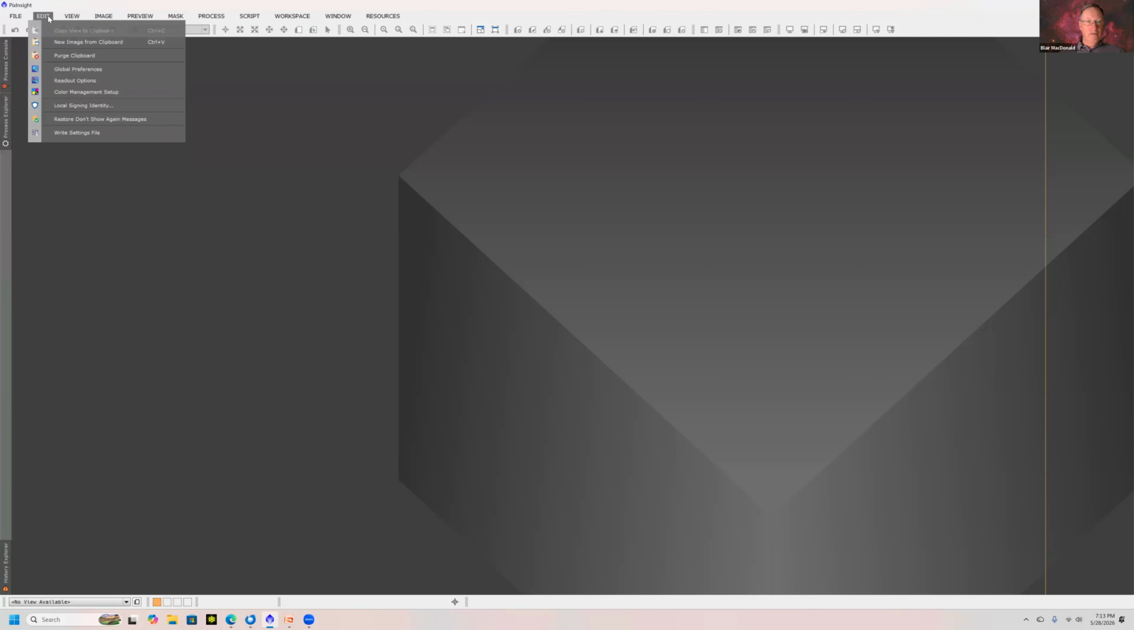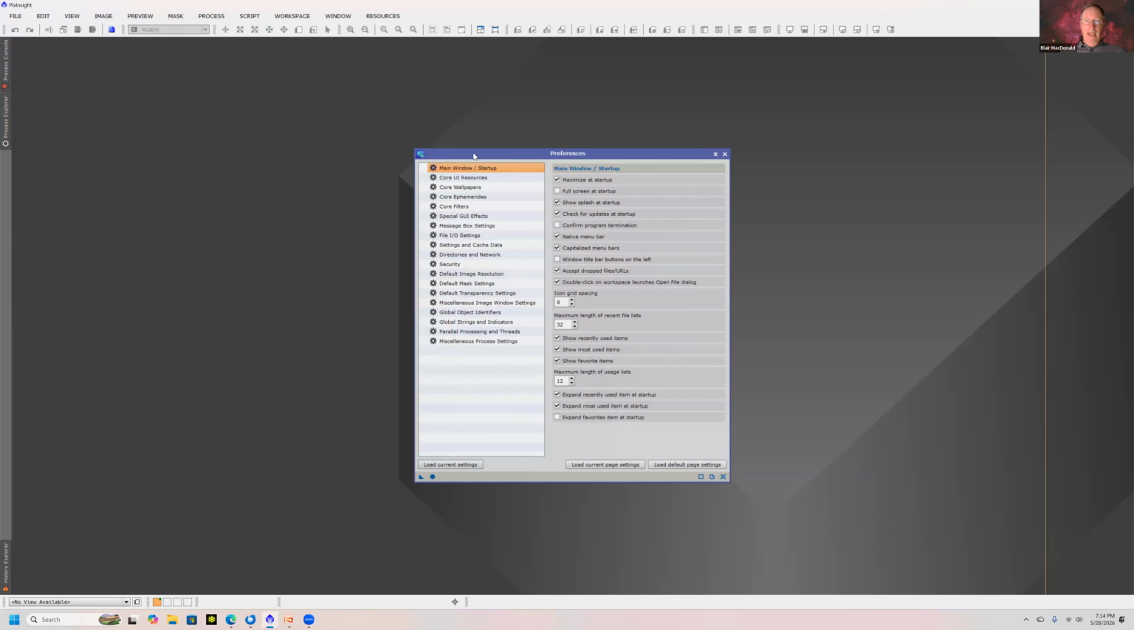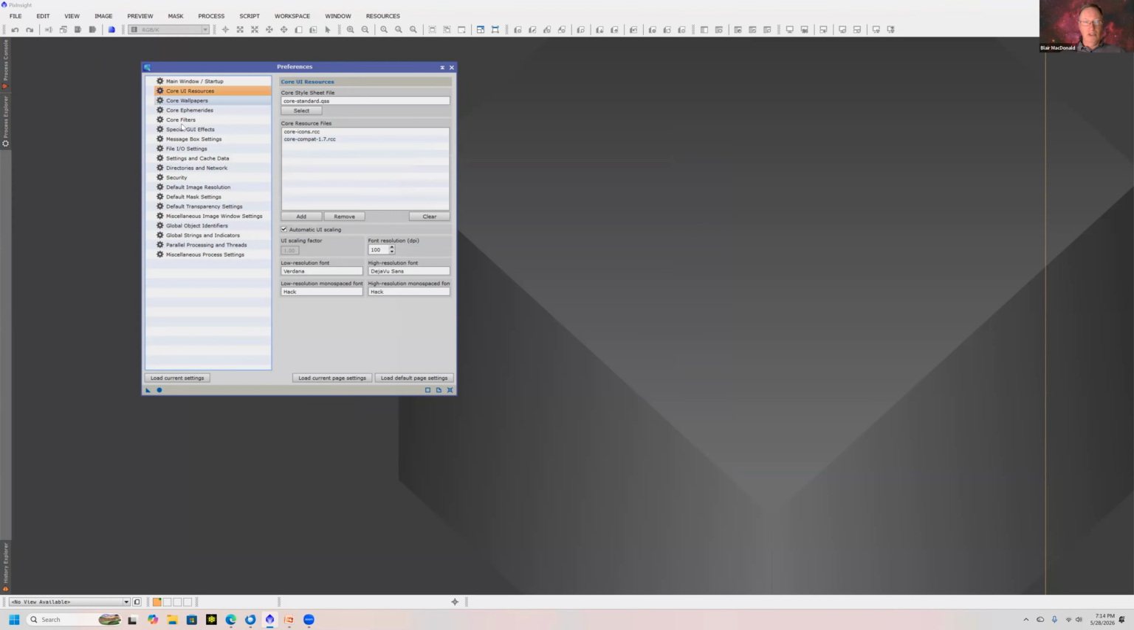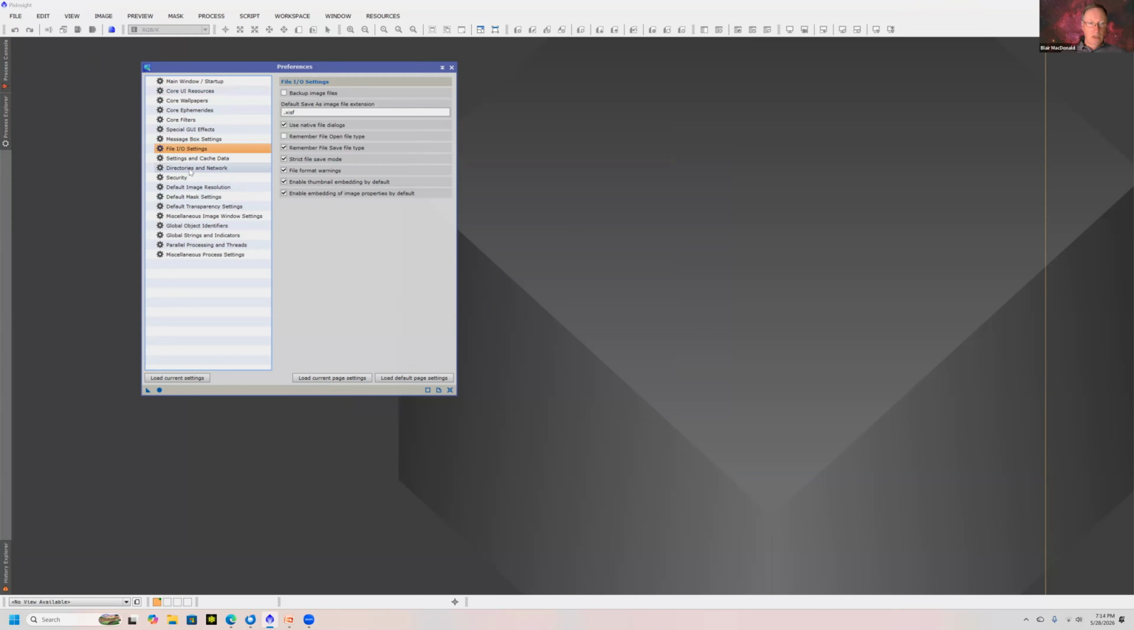Edit, pretty straightforward. You can edit, copy from the clipboard, those sorts of things. But the most useful thing under here is pretty much the global preferences. So this lets you set all of the preferences for PixInsight. And under global preferences, you get to set how your main window is going to look, your UI resources, all sorts of things. Some of the most useful settings, for instance, is, oops, wrong one. I apologize, directory and network settings.